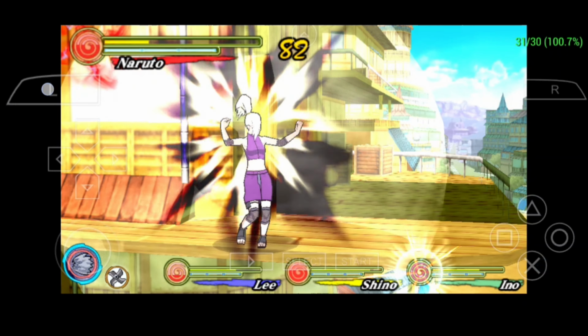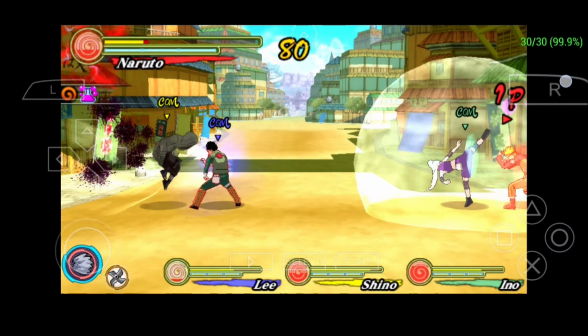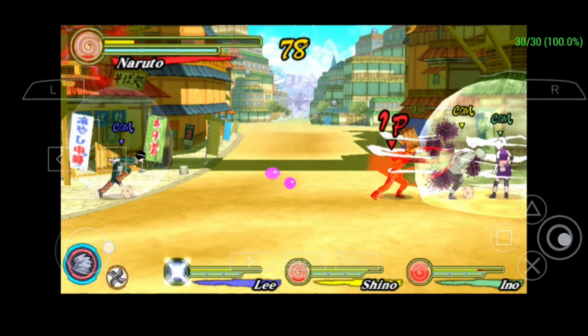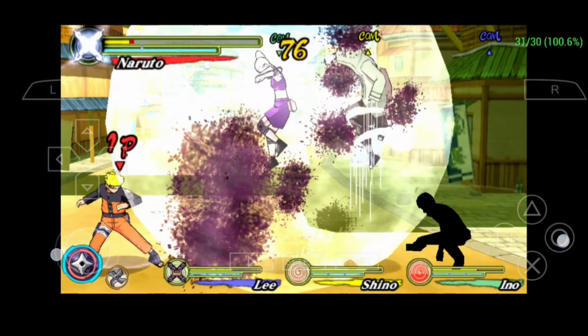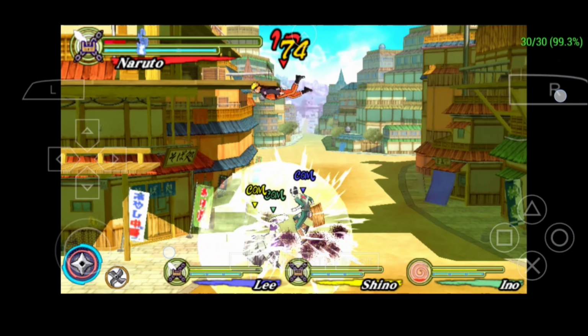If you're playing games on your PPSSPP emulator and your gameplay isn't smooth with good FPS, then you need to watch this video till the end, because I will be showing you how to get up to 60 FPS on any device. This also works on low-end devices.